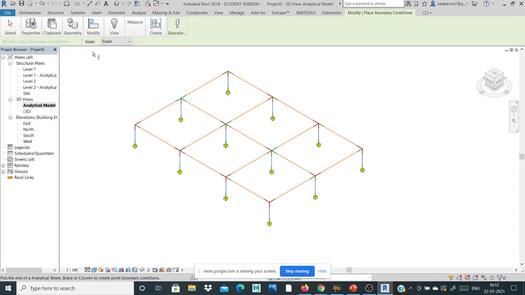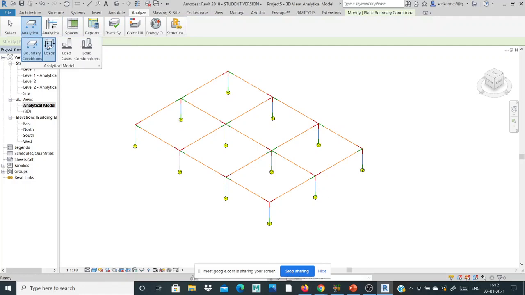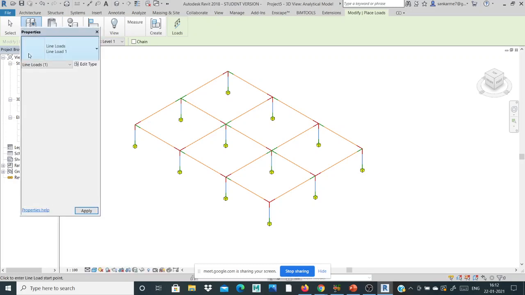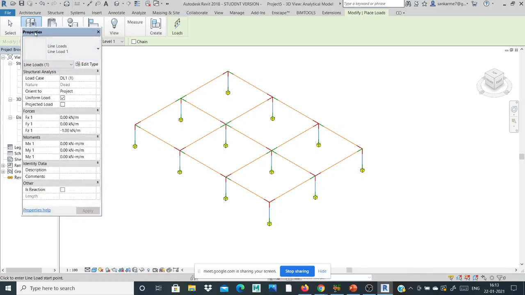The second step is load, right? Simply go to Analyze, Analytical Load Conditions. Dead load automatically will be taken, same as in STAAD.Pro and ETABS. Go to properties, simply click this property, go to properties, right? Then go to load case, change the live load. Dead load will be taken automatically, right? I put the live load only. Live load for beams is minus 10 kilonewton per meter, right?